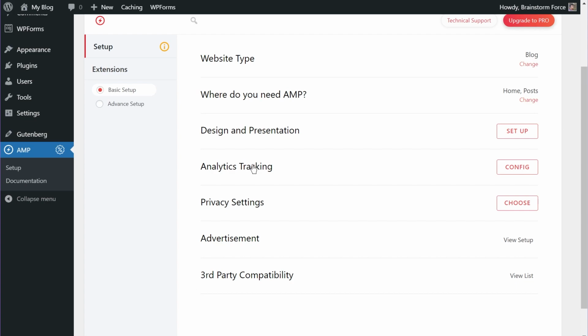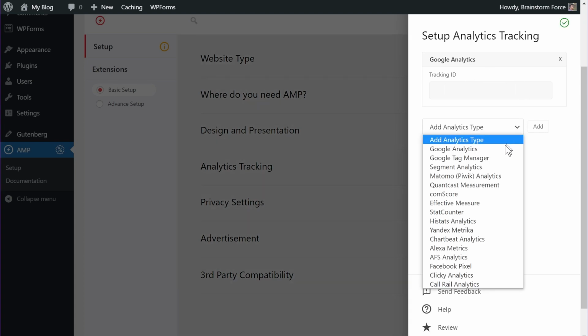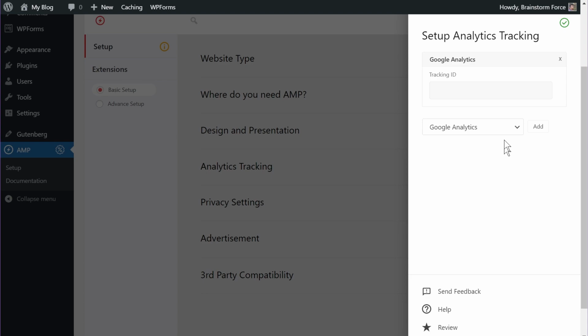Analytics tracking. This is also a great feature of this AMP for WP plugin. So what you can do is just set up your Google Analytics by entering your tracking ID here, and then you can add the tracking type, which is useful if you are not using Google Analytics, but different kinds of analytics services, for example, Segment, Quantum, Comscore. So you can add any kind of tags here just by using your tracking ID, which is pretty amazing because this is not available in the regular plugin as well.